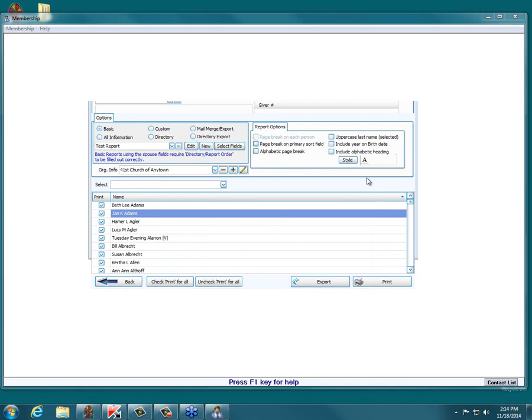Report options. I'm talking about right up here in the upper right. We do have the ability to create a report with a page break for each person, or a page break on primary sort field, and that sort field is a sort option on the previous window. You can even create an alphabetic page break, so A's on page 1, B's on page 2, etc. Uppercase last name is an option, so if you want to bring those out for the last name, you can. You have the option to include year and birth date if you wish, and include an alphabetic heading. These just simply make the reports more interesting to read.